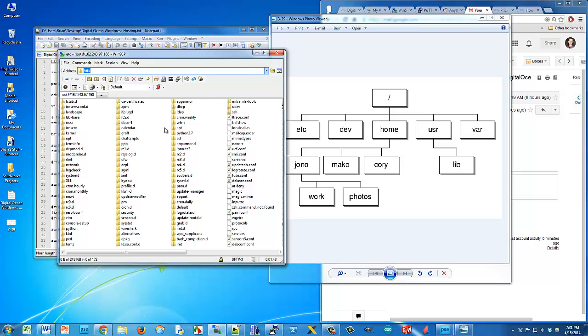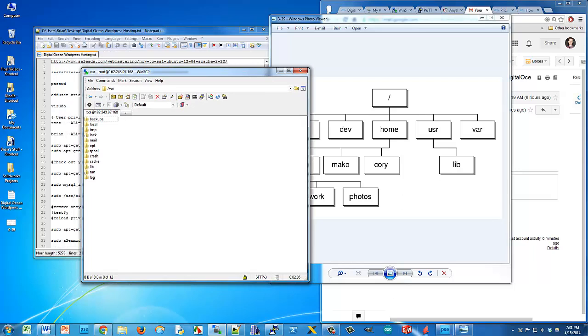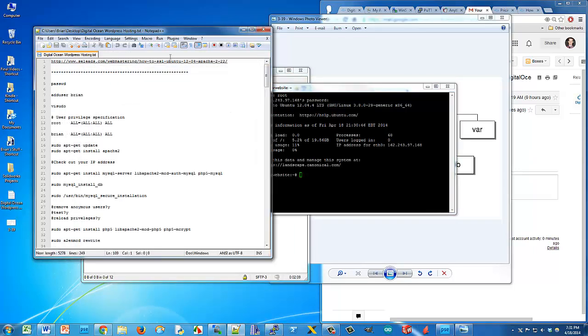Okay, and we have home. So if we create a username, this is where it's going to put all of our usernames' files. And this var, this is where we're going to put our website. So just to give you a general idea of what's going on. Okay, so let's go ahead and we're going to just start going down this list.